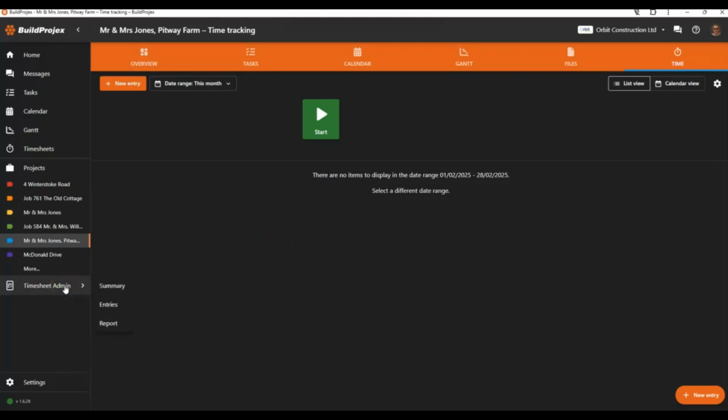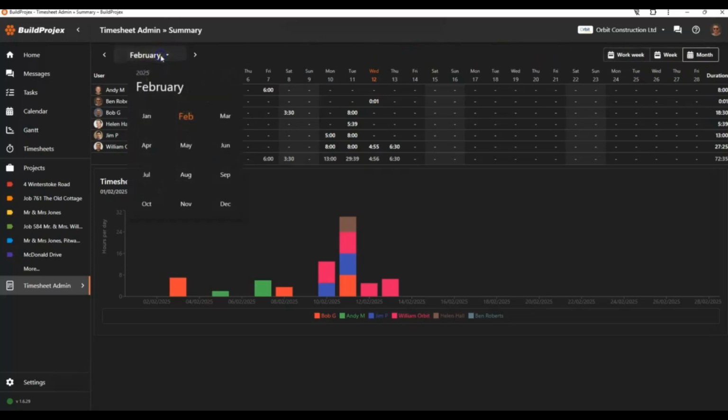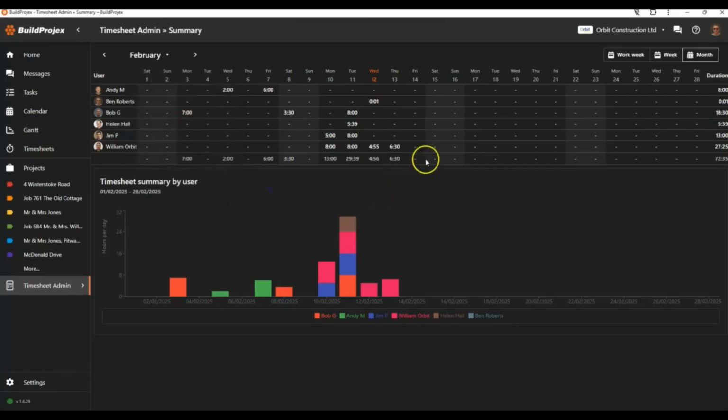Navigating to Timesheet Admin, you have three options. Let's look at Summary first. Here, you can see everyone within your projects who have submitted a timesheet, the date and the length of time. You can view this over a month, week, or a work week, or you can adjust this manually using the calendar features here. You can view them in a table format with the total durations, or you have the timesheet summaries here as a bar chart.